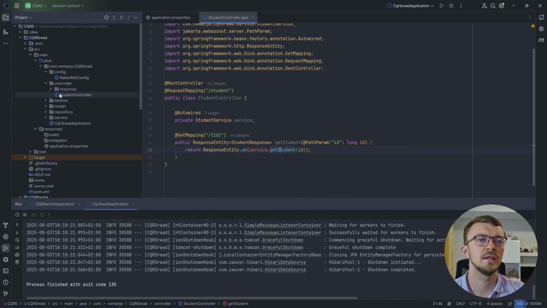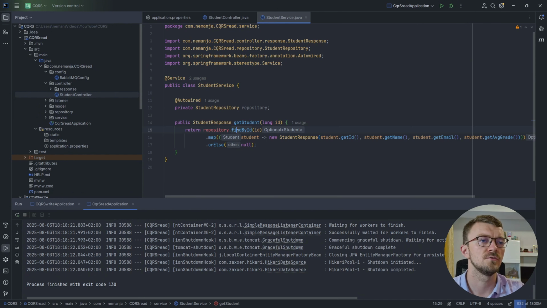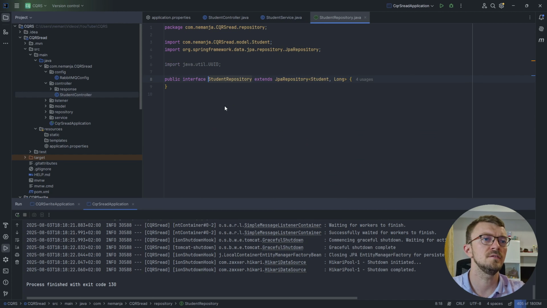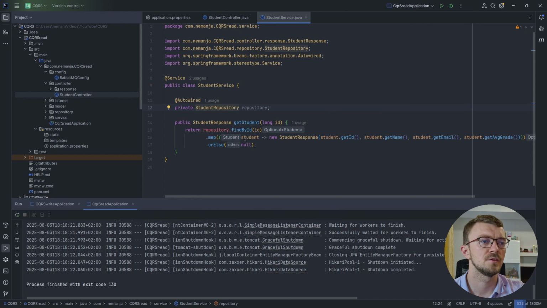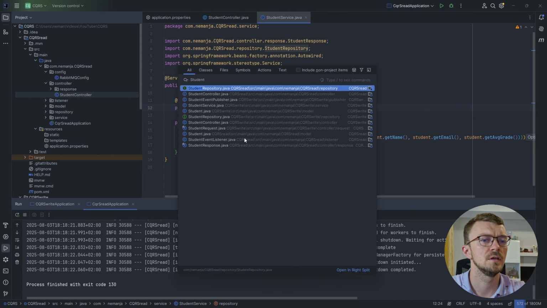I have defined one API controller, student controller, with /student/ID, where it has a GET method which accepts one ID and then retrieves that student from the student service. Okay, we find that in a database. In this read microservice, the database is MySQL. Student repository extends JPA repository. Okay, and we map that student.